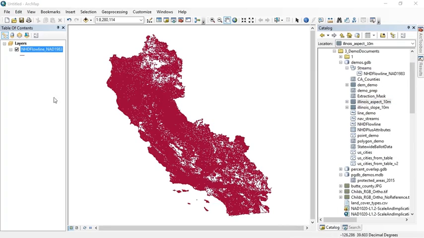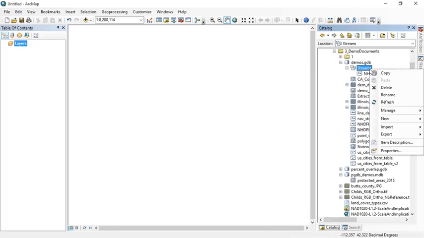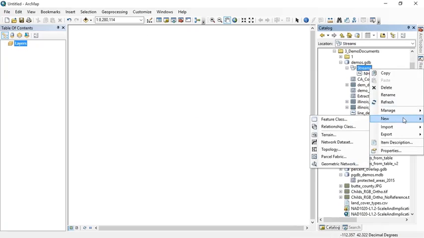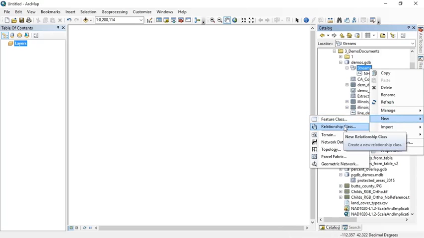Okay, the next thing I want to point out is relationship classes. So let's remove this for now. And a relationship class is like making a relate in the map document where we do kind of that many-to-many join or that one-to-many join, except that it makes it permanent in the Geodatabase.